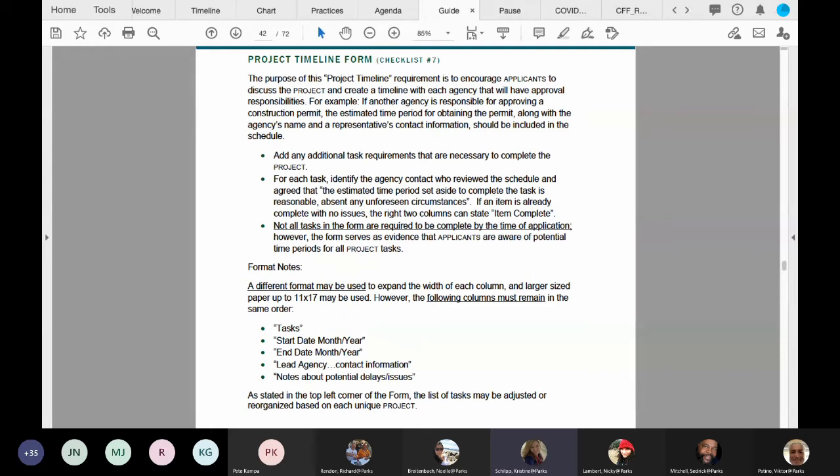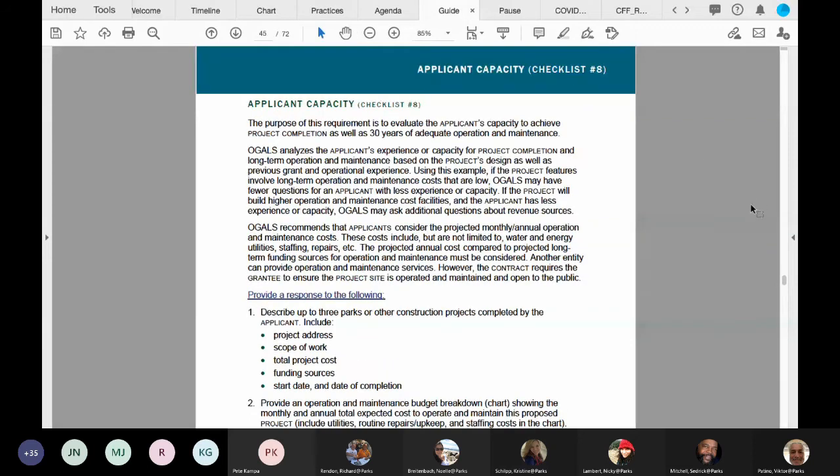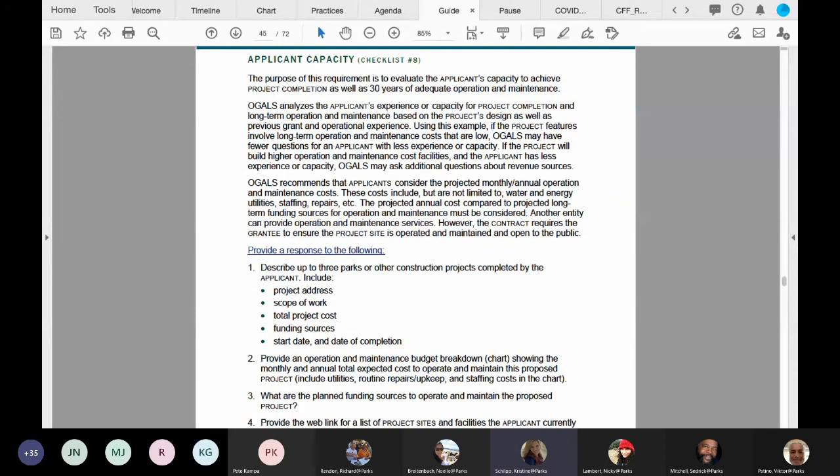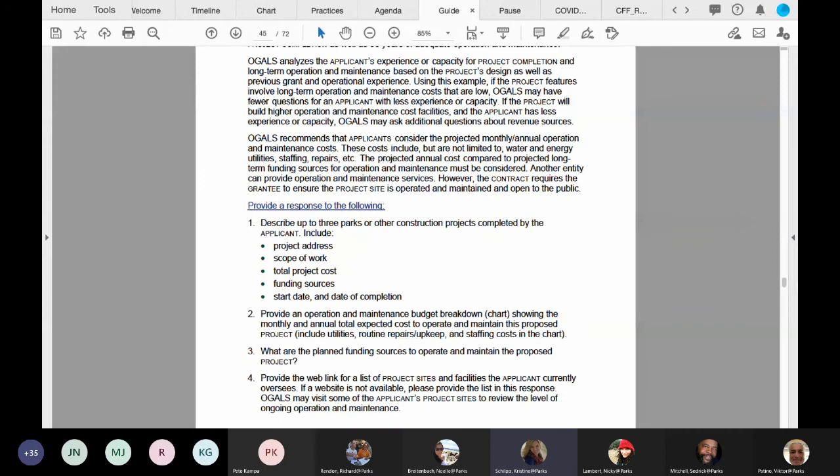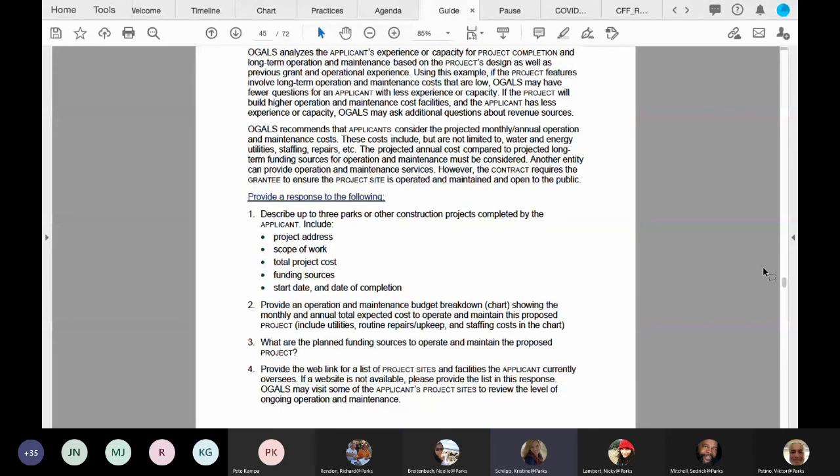If I can have you please turn to page 43. Perfect. And so this checklist item is applicant capacity. The top paragraphs give background about the purpose of this requirement. Responses to numbers 1 through 4 on page 43 will be used to identify the applicant's capacity to not only complete the project, but to also ensure that there is adequate operation and maintenance for 30 years.